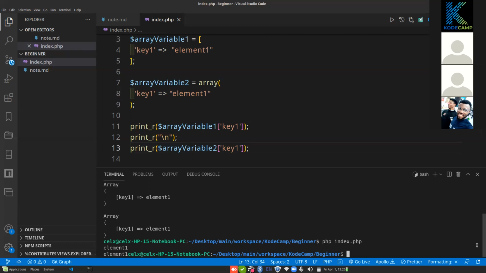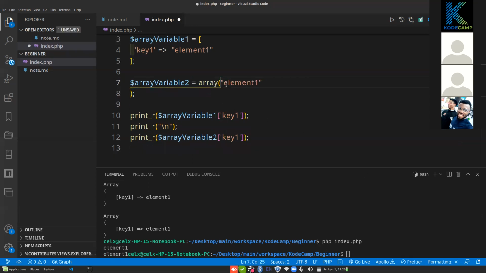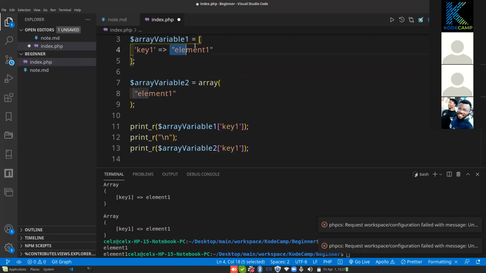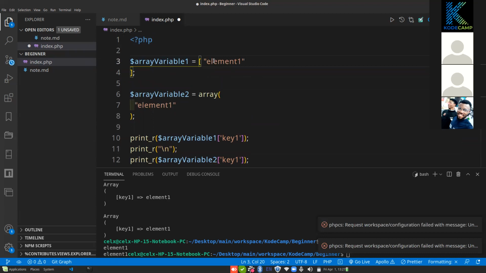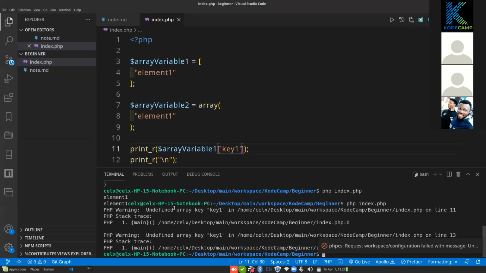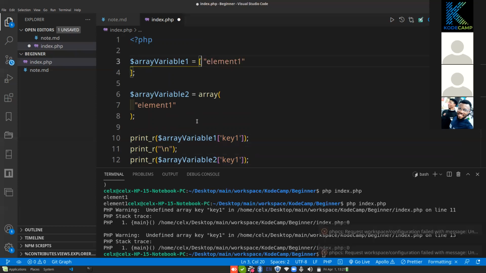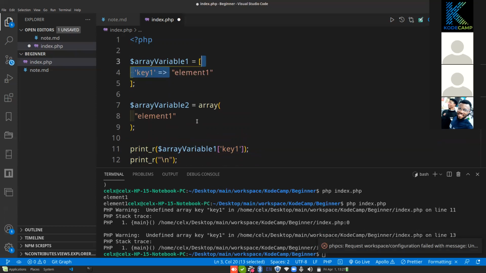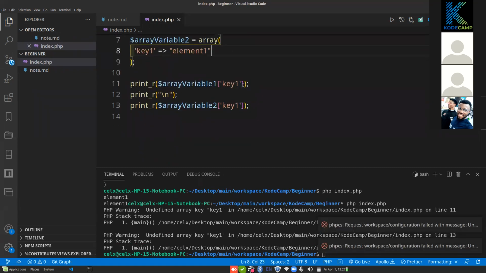Now, this is a non-associative array. You can see the undefined array key value 1, because they are not associative and they do not have those type of keys. So I'll just change it back. All associative arrays can be accessed by their index. Sorry, by their keys.